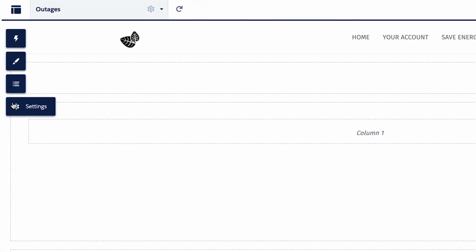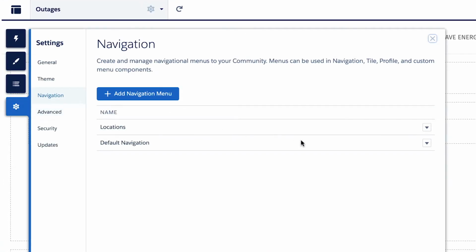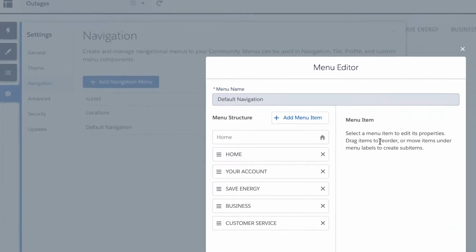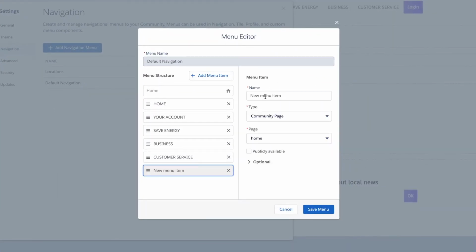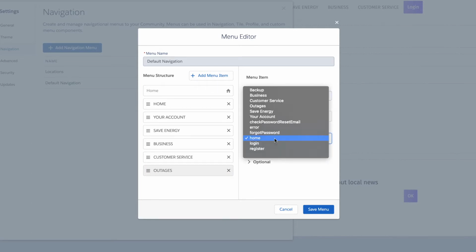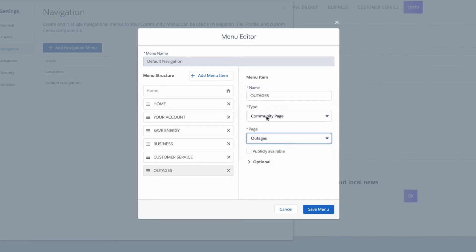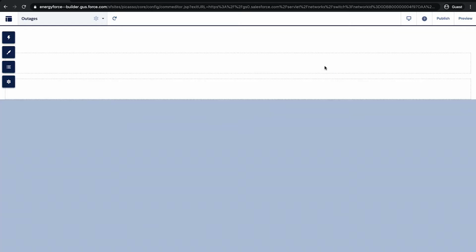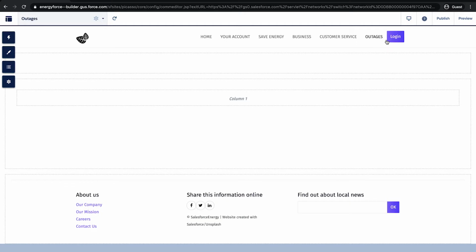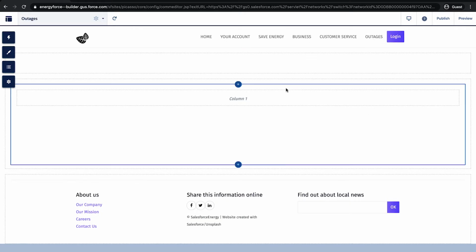Before we forget, let's go in and add it to our navigation menu. So if I go into our default navigation and edit that, I'm going to add a new menu item. We'll call it outages. We'll point it to our new outages page and we'll make it publicly available. As soon as I save, our custom navigation menu has just pulled in that data and taken in that new outages page. Now let's build the page ourselves.